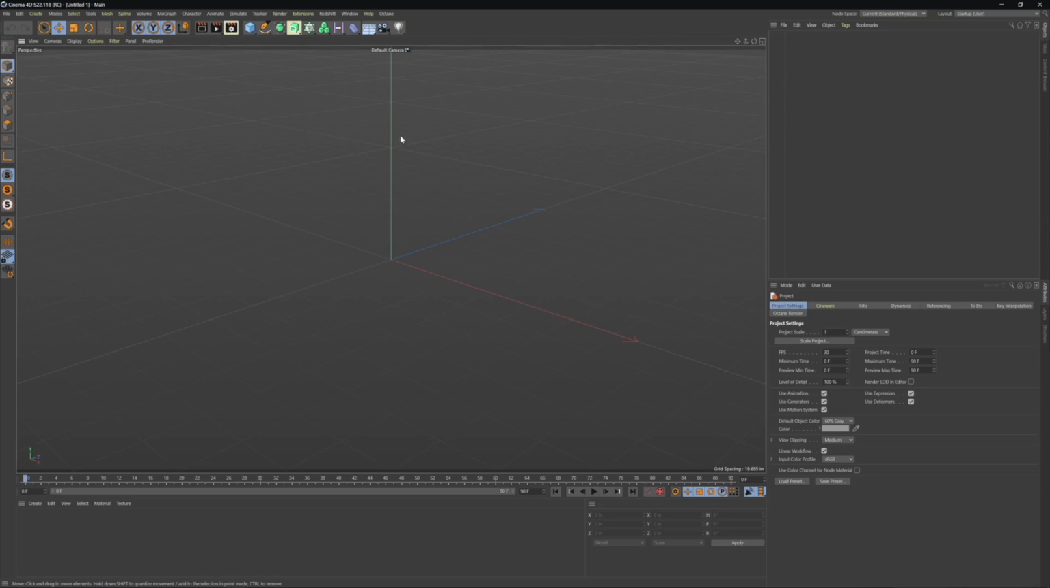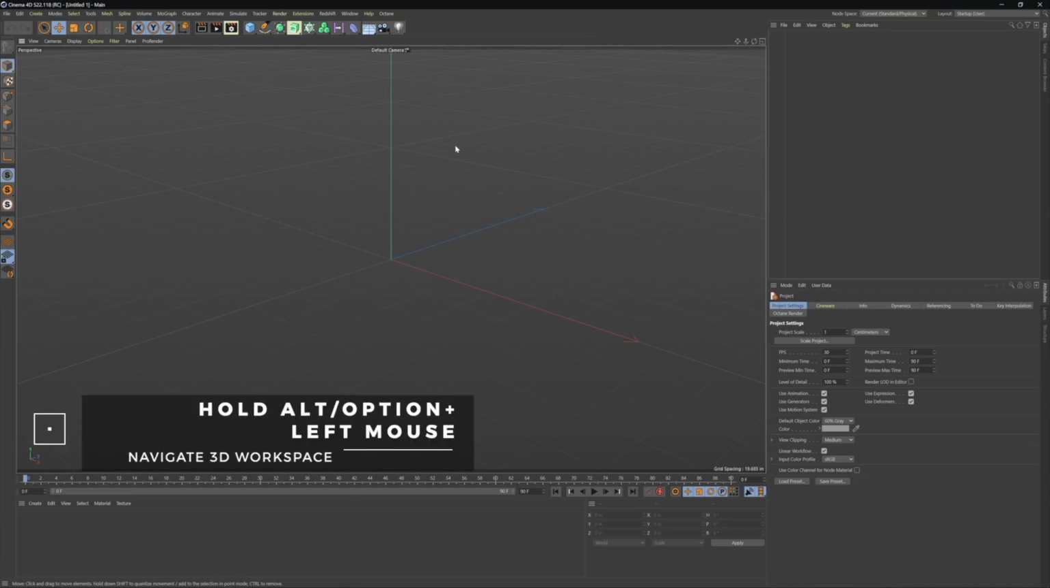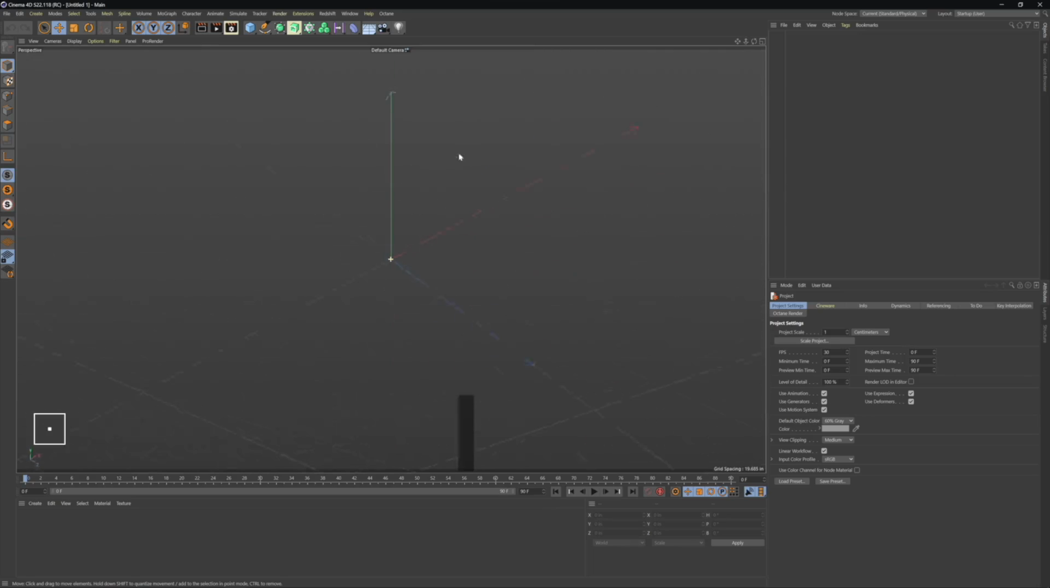Now, when we open Cinema 4D here, we have this big box in the middle. Now, if I hold my Alt option and left mouse button, I can navigate this space. This is our 3D workspace or our 3D viewport. Now, this is very similar to Photoshop's canvas, where we'll be doing a lot of our artwork here, setting up camera angles, and really starting to work around our 3D objects inside of this space here.